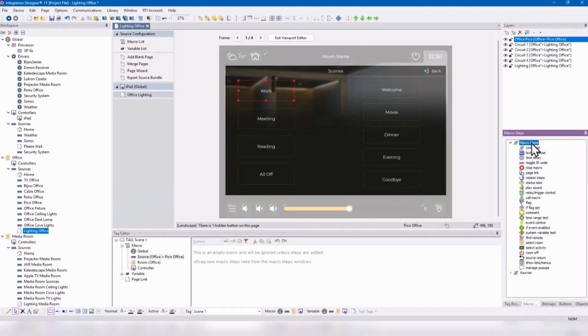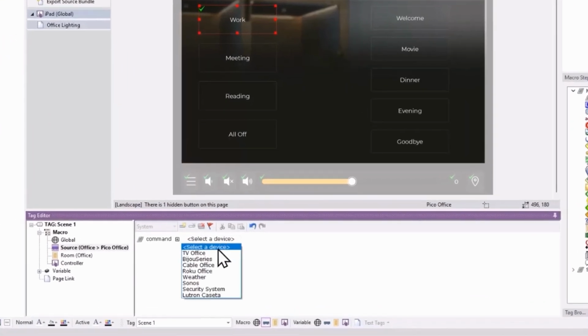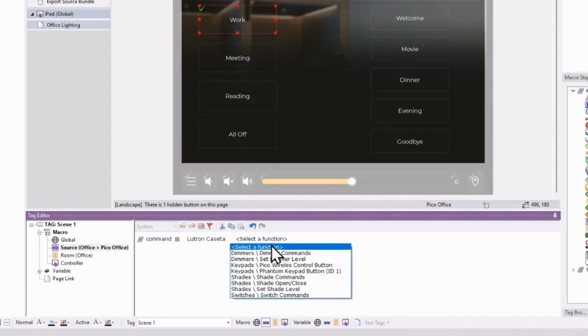And you only have to do it once thanks to the tags. So let's bring in a command. Let's select our Lutron Caséta. And now let's go and set our buttons here. Let's find the right one. Let's go to our keypads, Pico control buttons.